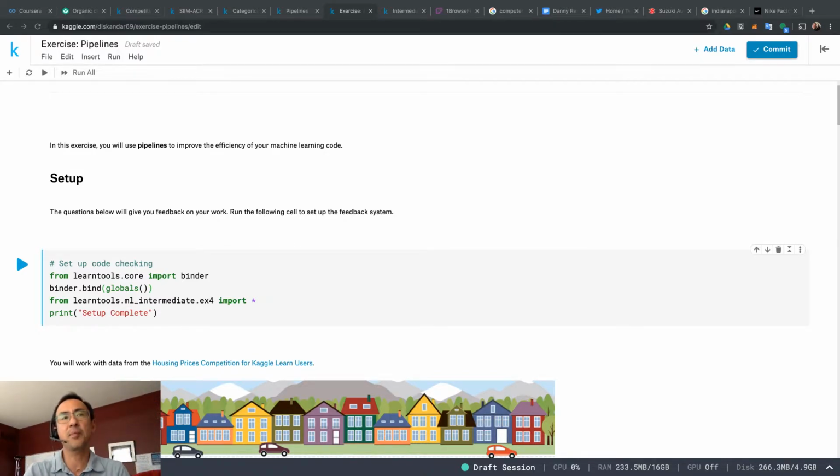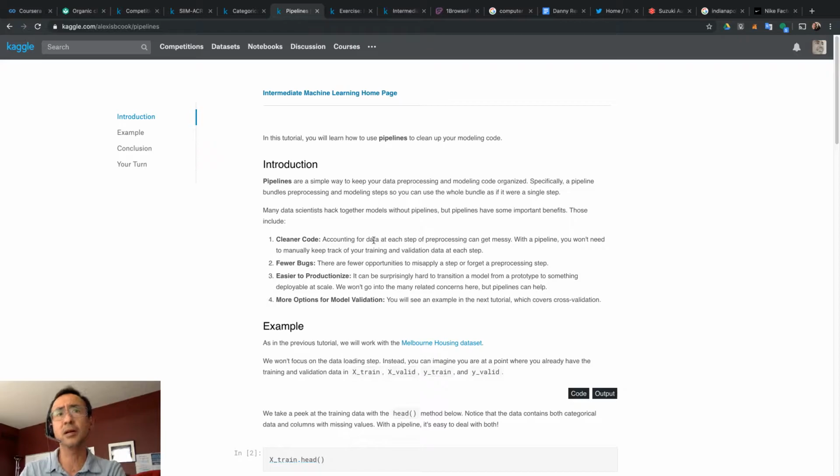So just to recap, right now we are going to talk about pipelines, and basically the way Kaggle puts it, it's how to improve the efficiency of our machine learning code. If you look quickly, a pipeline is a way to streamline the data pre-processing and modeling code. So it's just kind of making it simpler, right? Specifically, a pipeline bundles pre-processing, so I think it's going to make it into a kind of library.